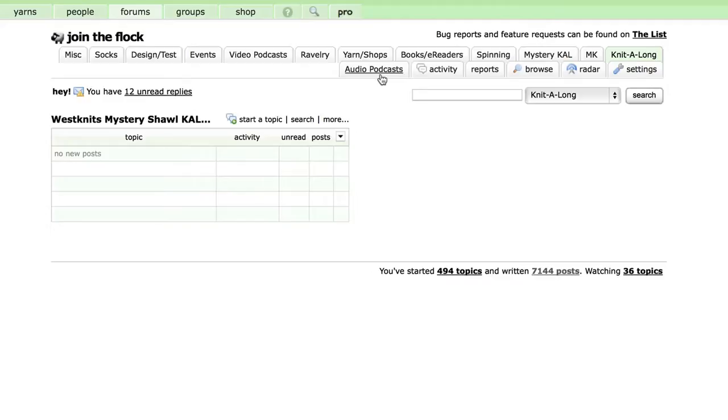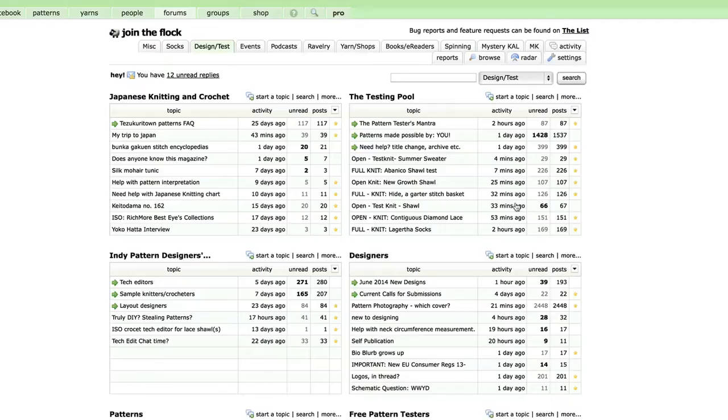So now we are going to go and look at some of the other tabs. Now, these are all of my personal tabs that I have set up and groups that I have joined. But in addition to these tabs that I have set up, there are some additional tabs over here in addition to the settings, which is where we just were to make some changes to our form pages. But there's also activity, browse, and radar. And I'm going to go through each of those tabs to show you what they contain and how I use each of them to stay up to date on my groups.